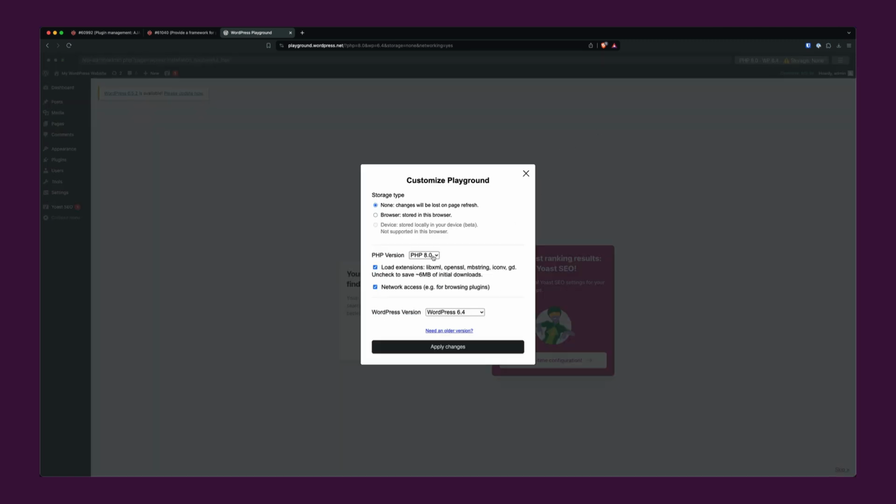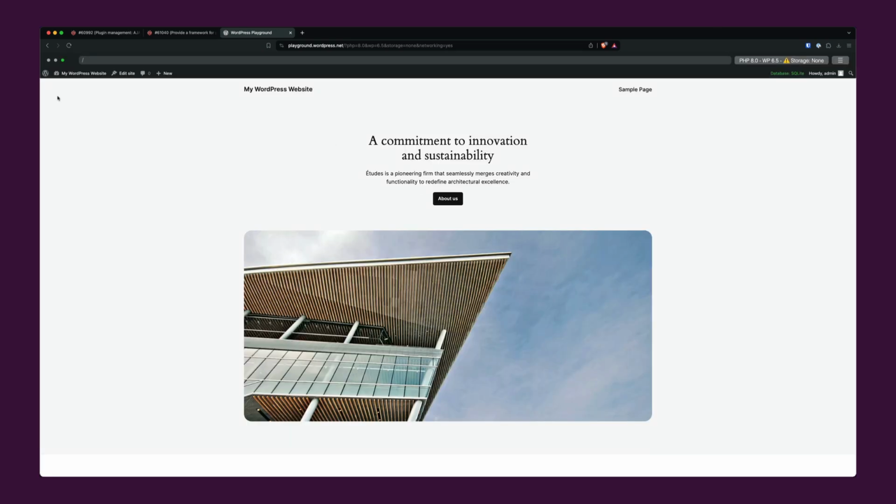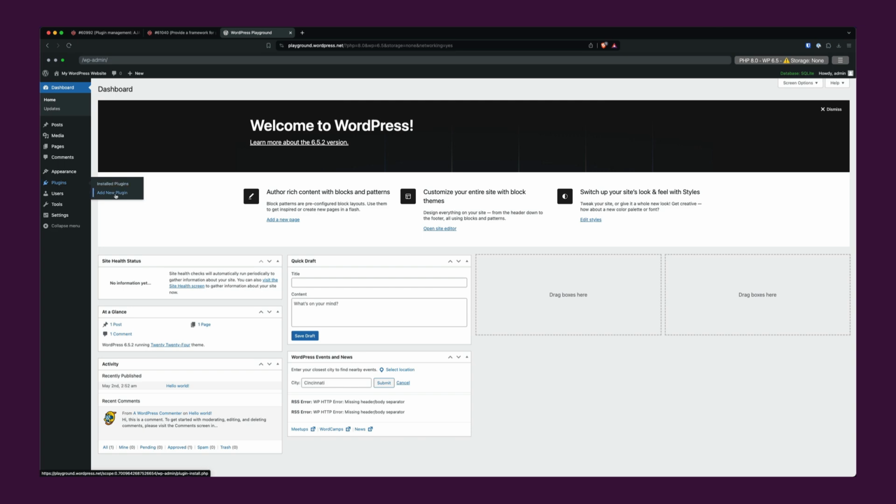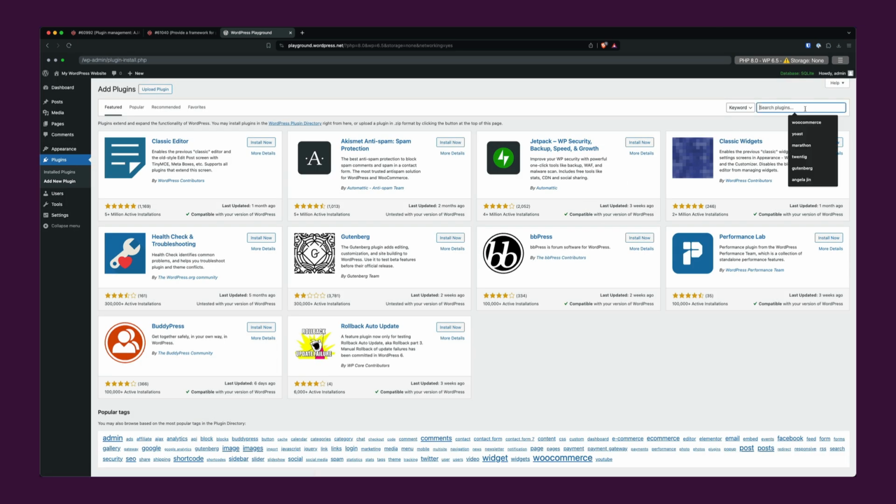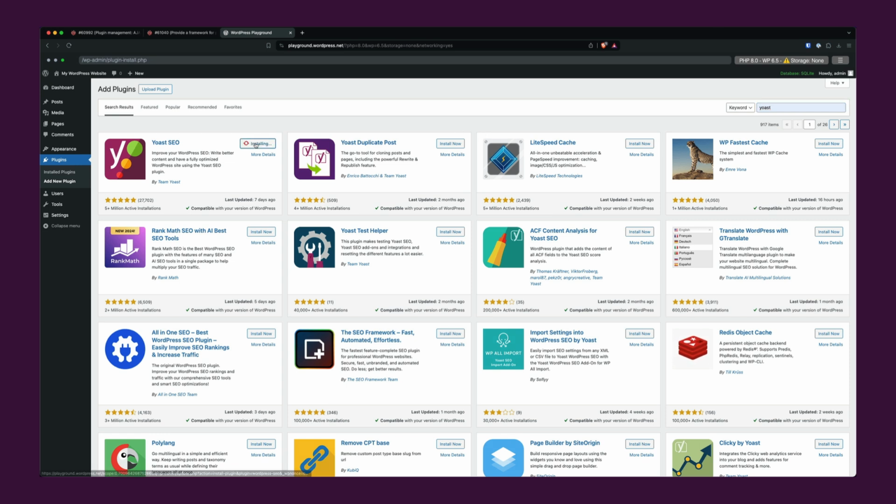And now, if we go to WordPress 6.5, run the same experiment, plugins, add new, Yoast, install now, and click activate, nothing happens. Not until the page refreshes and that onboarding wizard has the chance to kick in.